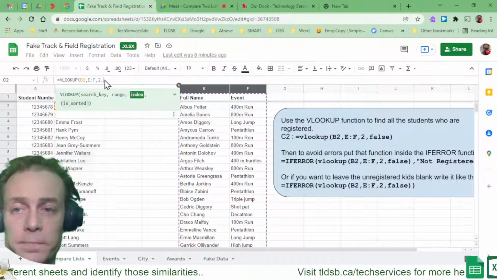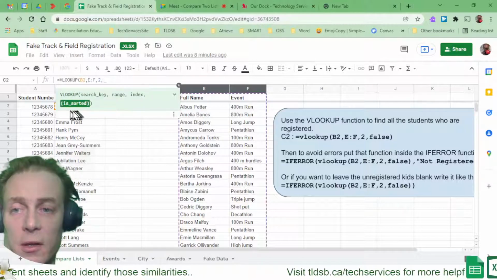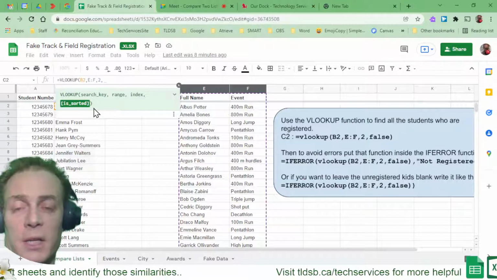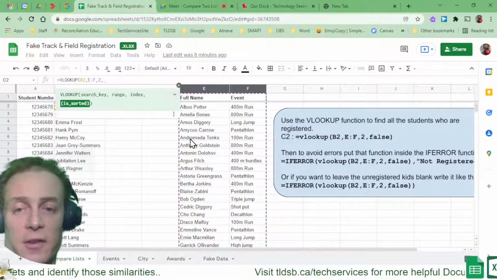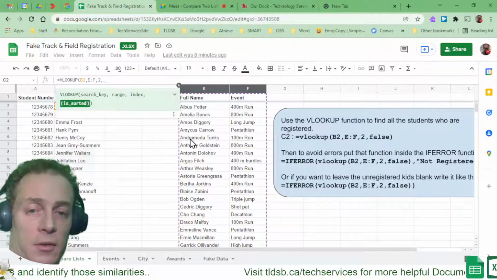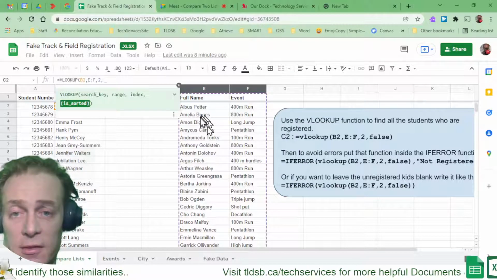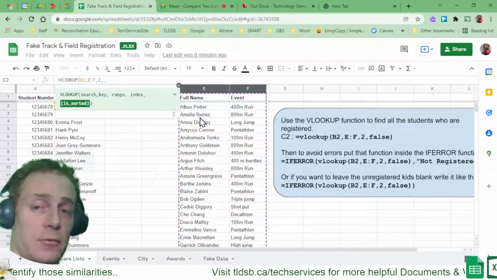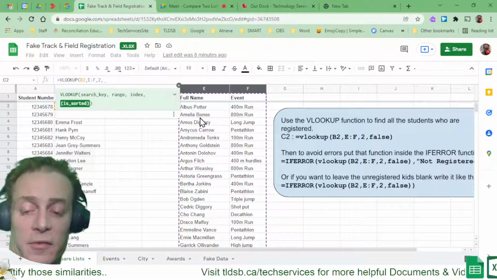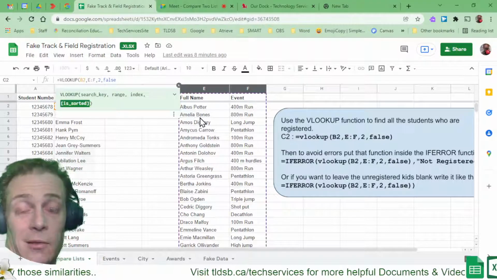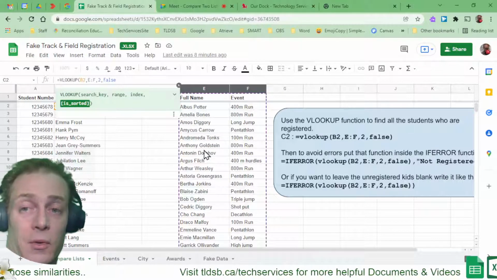I'll hit my comma. And the last thing it wants to know is, is it sorted? Because if it's sorted, what the formula will do is come down and find the first thing that looks close to what you're looking for and spit that result back at you. Now, in this case, I did actually sort this by name, but as a rule of thumb, I will always say false. Because I don't know for sure that this is in fact sorted the way I think it's sorted.